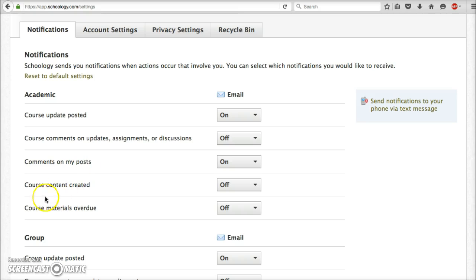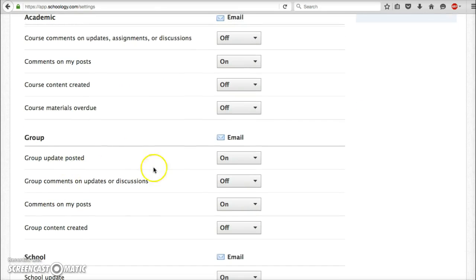question. This one here will notify you each time new content is created, like the teacher adds a new assignment or new resources to the course. This will notify you if anything in your course is overdue. The group settings are similar, but apply to groups to which you belong. For example, if you belong to a parent group.